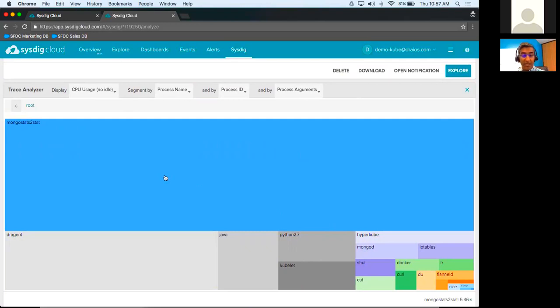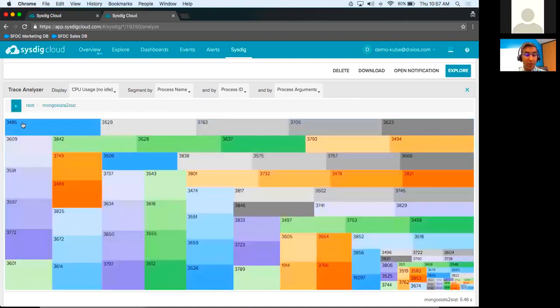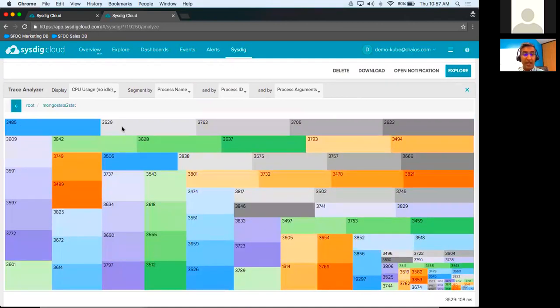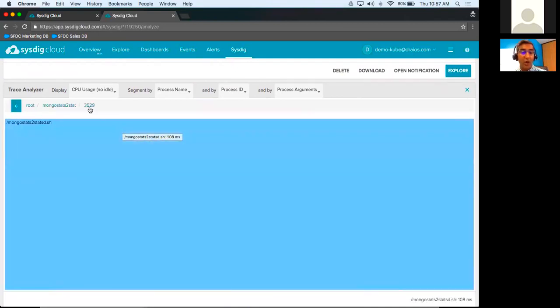So if I'm interested in looking at this, I may be interested in looking at, for example, this process, and then segmenting it by process name, process ID, and then I could click in it to see if there are any process arguments running.